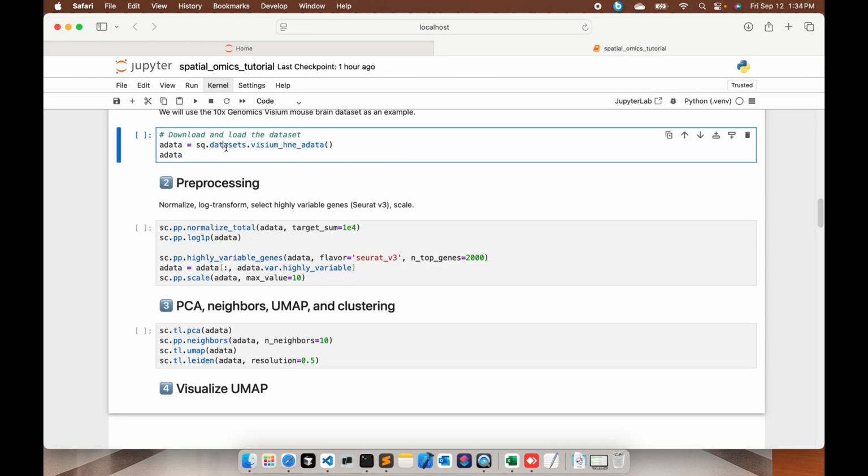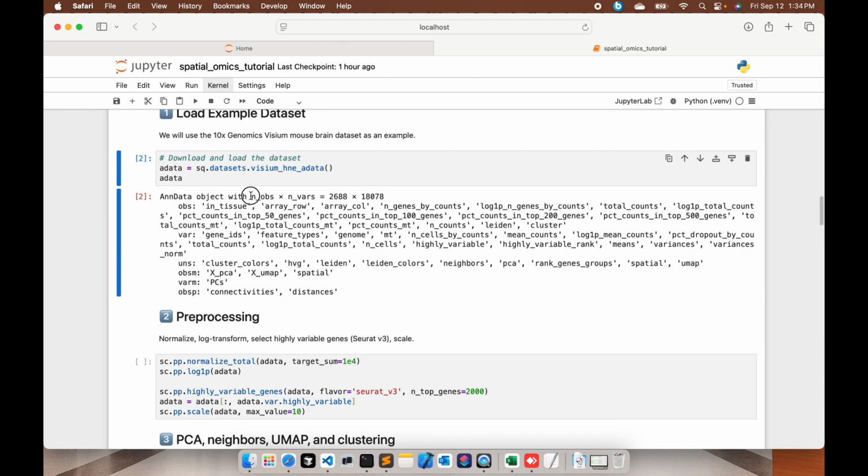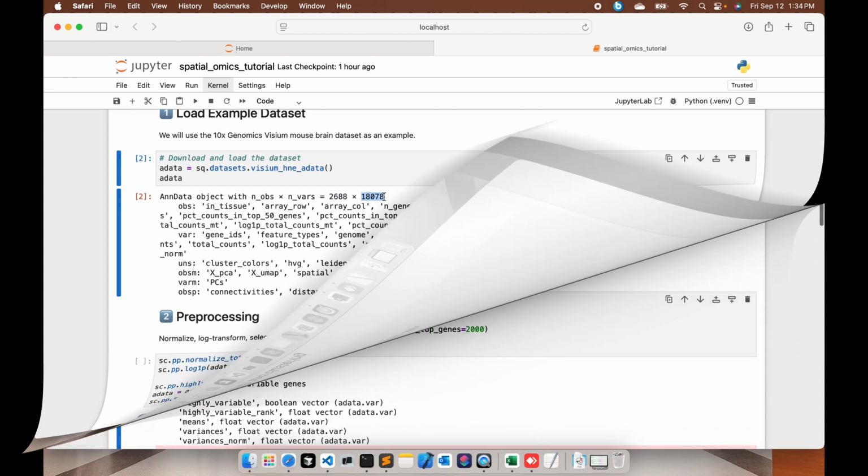The dataset we will be using is the 10x Genomics Visium mouse brain dataset as an example, and you can load it via adata, which is the variable, by using the Squidpy package. So the command is sq.datasets.visium_hne_adata. Okay, now you load this, and you can see that you have some of the variables over here, which are the observations and the variables. Variables are nothing but your genes, observations are your samples. So we have 2688 samples with 18078 genes.